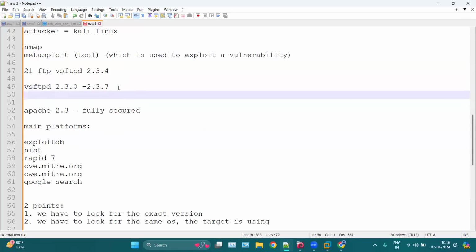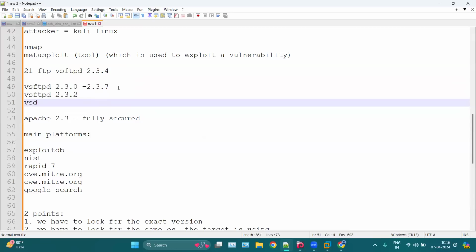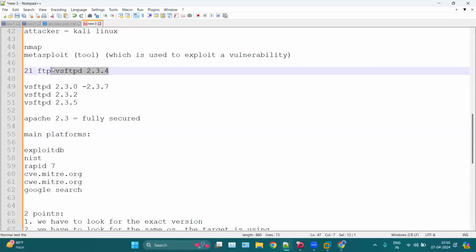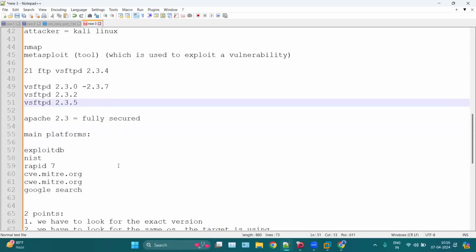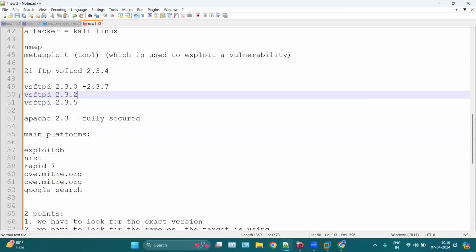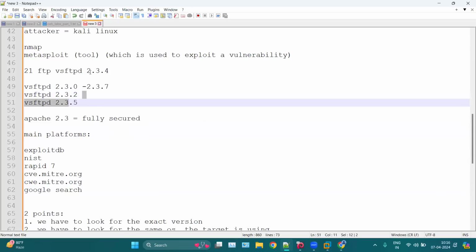But if there is an exploit which mentions 2.3.2 or 2.3.5, you cannot apply these exploits on this particular version. They are invalid and will not work. But this one will work, and this one will work. So whenever you are looking for an exploit, if a range of versions is mentioned, make sure your version lies within this range. And if only these are mentioned, then it will not work, because it is 2 and 5, and we are looking for 4 here.